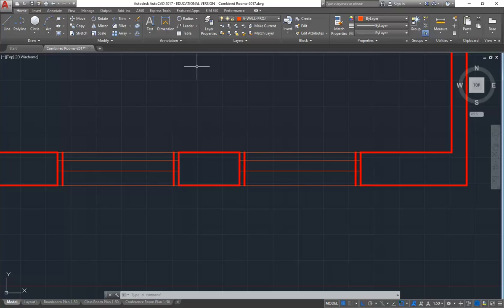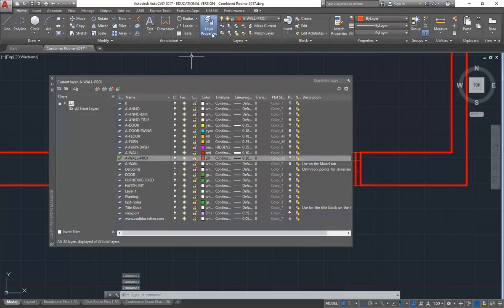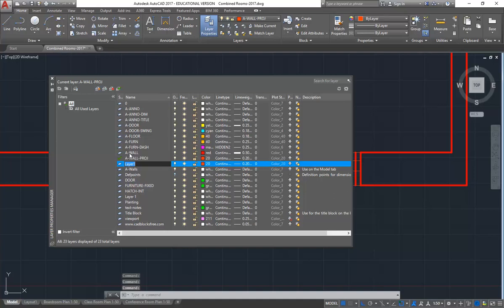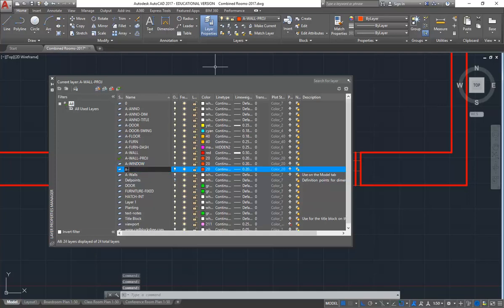And now I'm going to make a layer for my windows, because I don't have one yet. So we'll call that A window. And then, because I know I'll need a projection layer for my windows as well, I'll make another layer called A window projection.